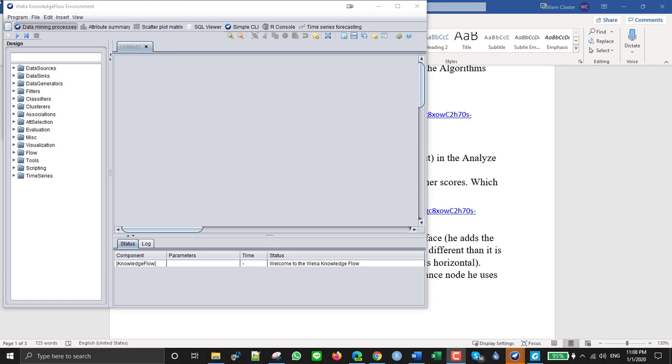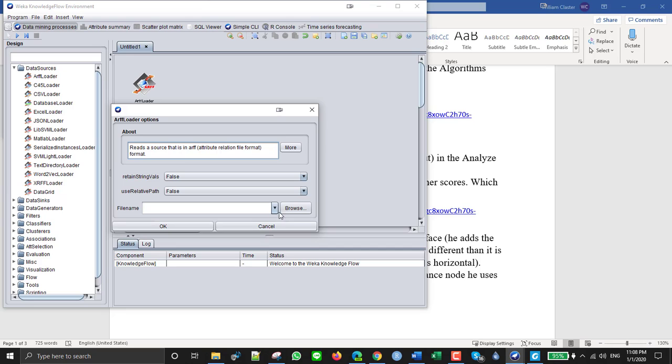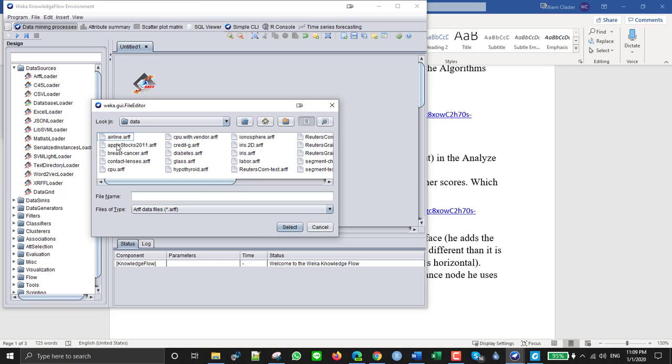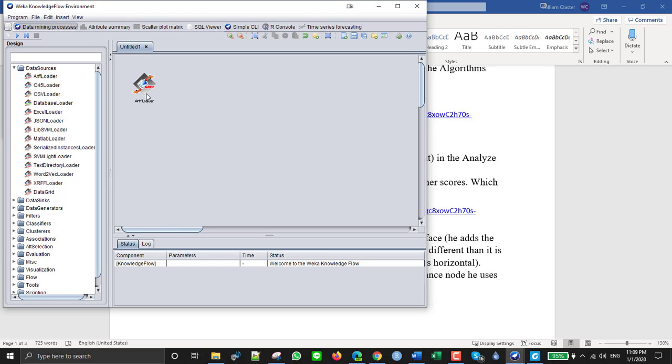So we get this, and we want to go to data sources. Sources means where you're going to read the data from. Sinks means if you want to save the result or save a file later on. But source, so if we want to load an ARF, what you do is you click on here, and then you click on here. And then I think you right-click and you do configure. And then you find the file. You can load the iris. Okay, and that's how you load a file.